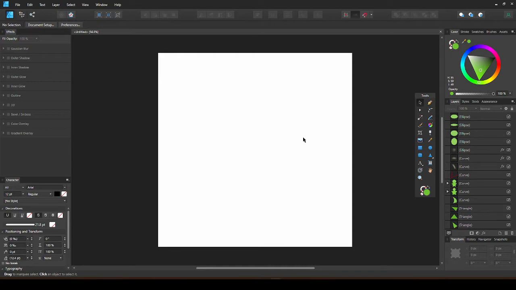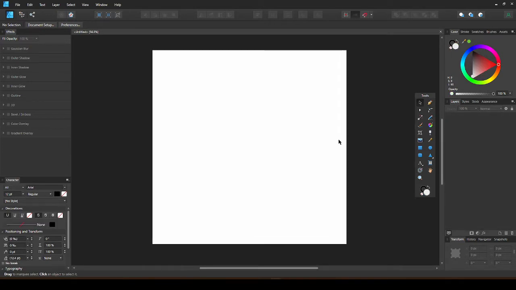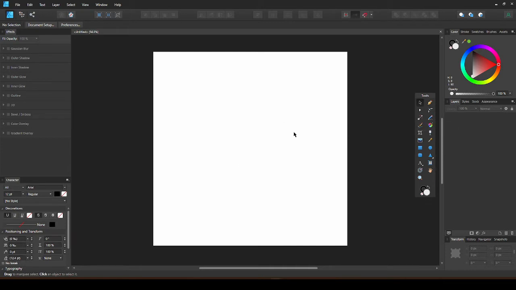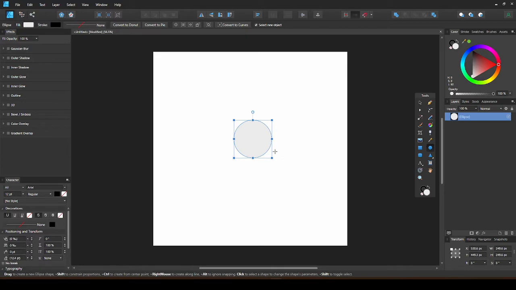You might notice your layout looks a bit different to mine, but don't worry, that's just because I moved some things around. For the character's head, I'm going to use the ellipse tool. The shortcut is M key. Hold Shift whilst dragging to make a perfect circle.